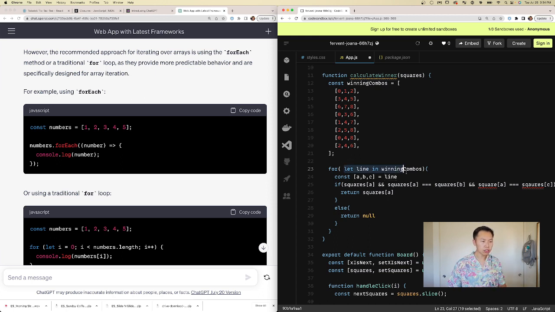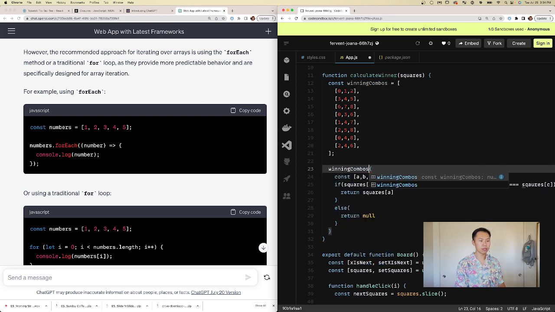So let's change it to the way that we like. I kind of like the for each, but I also think a regular for loop is fine. All right, let's try the for each. So winning combos dot for each. And then we need an arrow function for each. Yeah, I see.